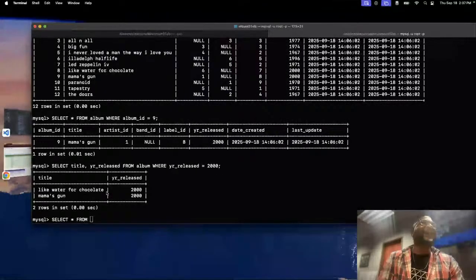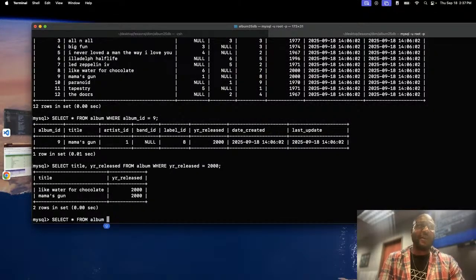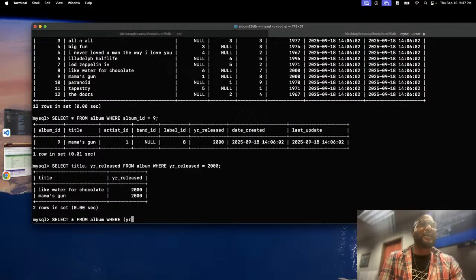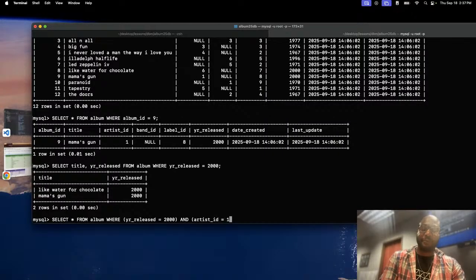Okay, so type select all from album where we said year released, and I like to put these inside of parentheses because I like my stuff to be readable. You don't necessarily have to. Where year released is equal to 2000 and we said artist ID is equal to 1.